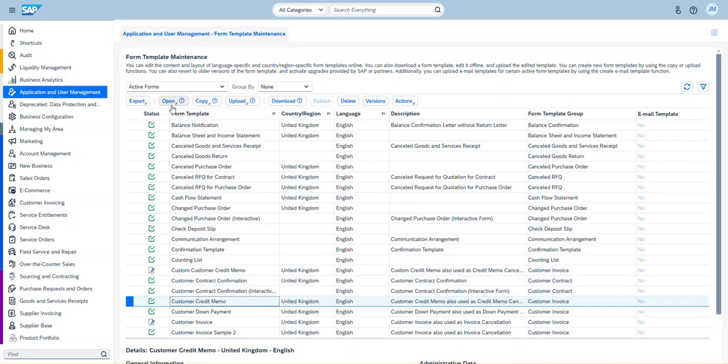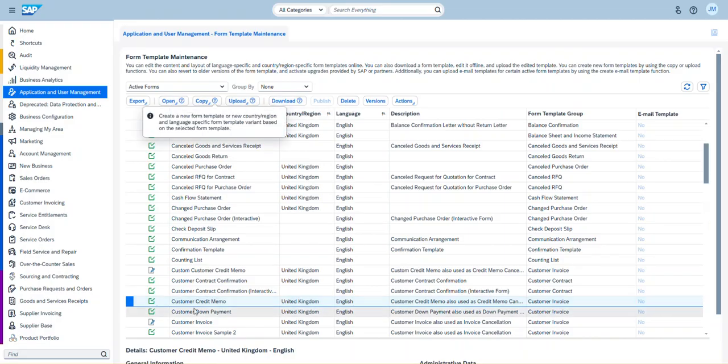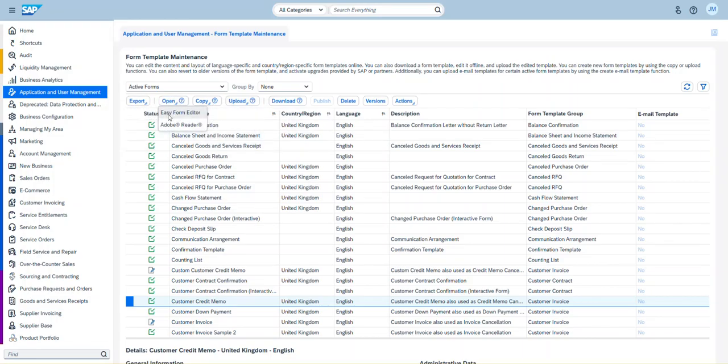I already showed you how to, we already know how to preview. So on this credit memo, we can perform some of these actions, like we can open to edit the form template. So the easy form editor is the editor that you use to edit the form template from the application. That's why we call it in-app customization. You can copy to create a new template from this template, or you can save it as a new variant.